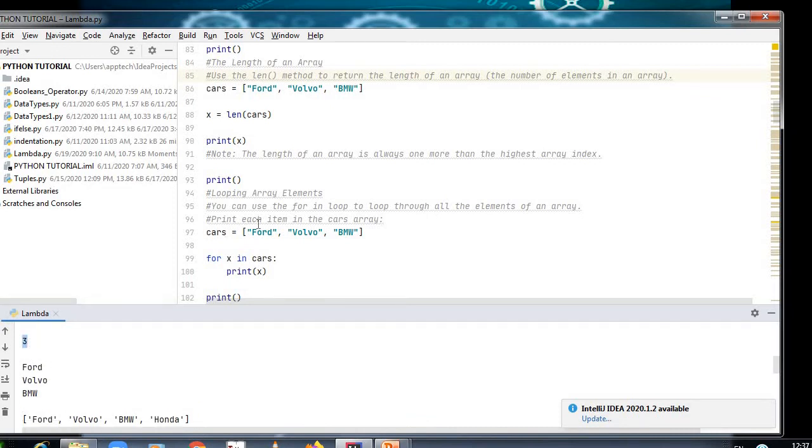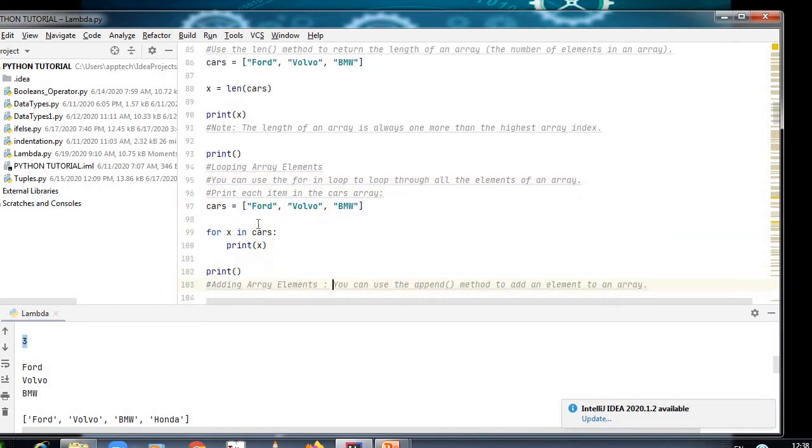Now we will use what? Looping array elements. You can use the for in loop to loop through all the elements of an array. Print each item in the car array. Car is equal to Ford, Volvo, BMW. For x in car, for means I am using a for loop, so it will print through the loop, for in loop, that is Ford, Volvo and BMW.